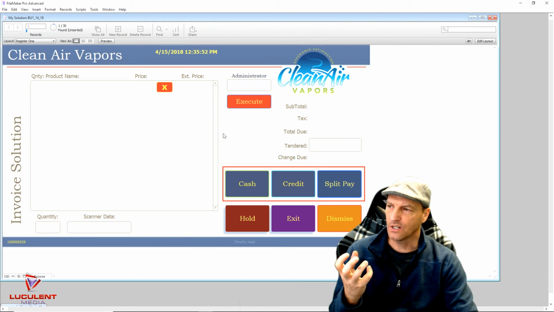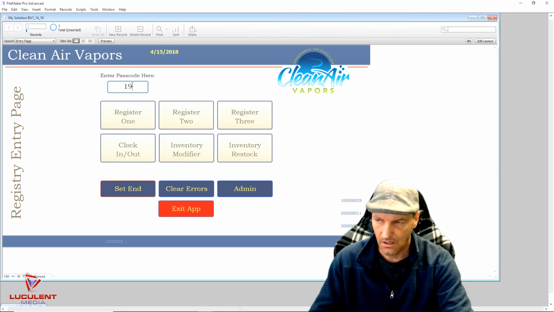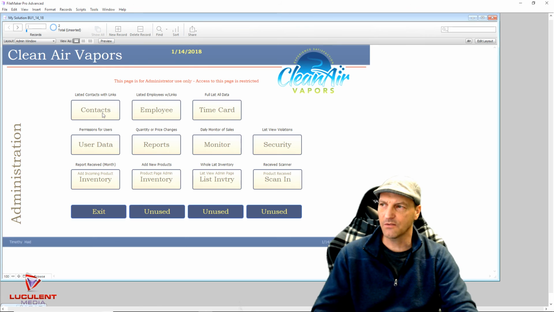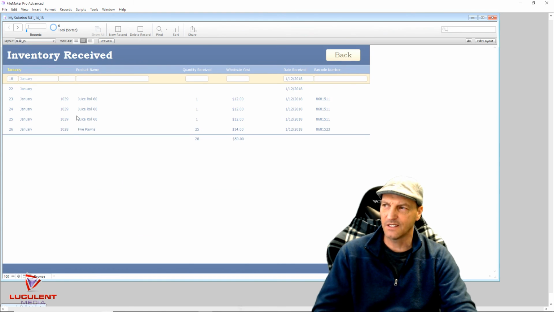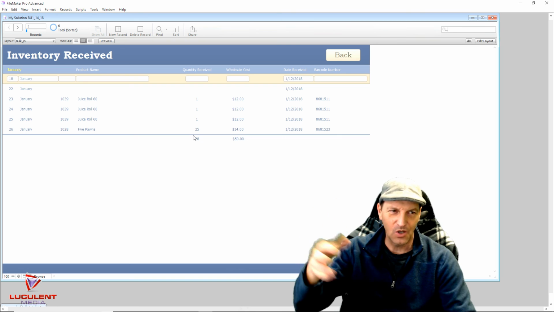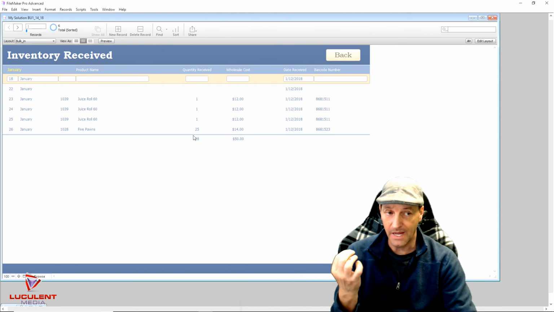So what this does for you is it allows you to, like in this one, have time, employees, time cards, contacts, security, scan products in, this inventory page, which will tell you all of your inventory and its value and whatever information that you need. So I recommend FileMaker.